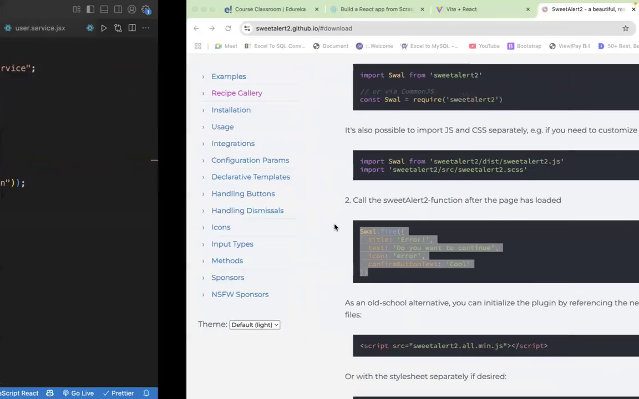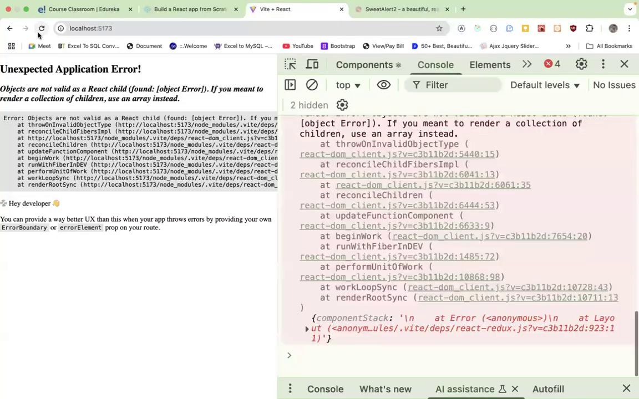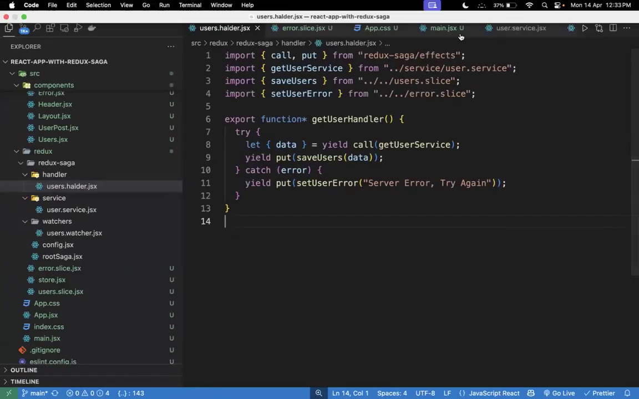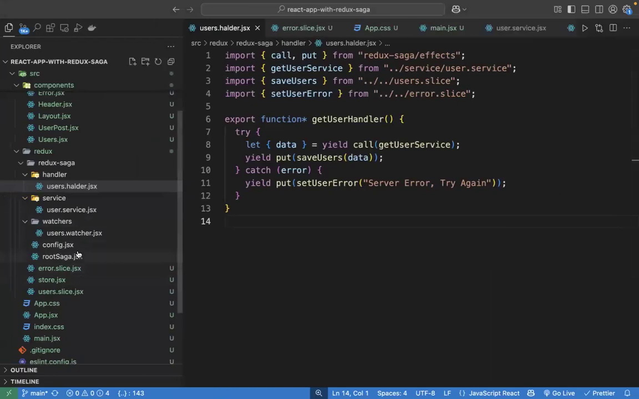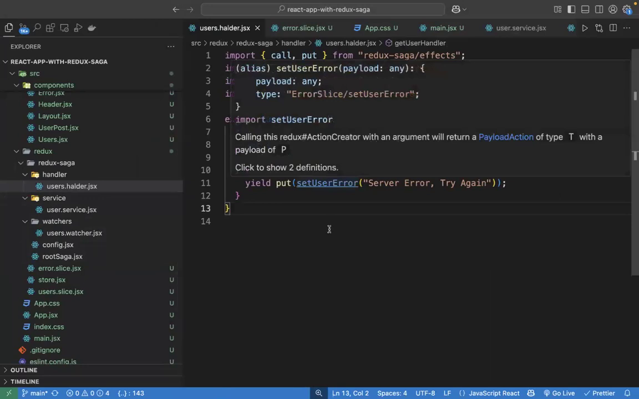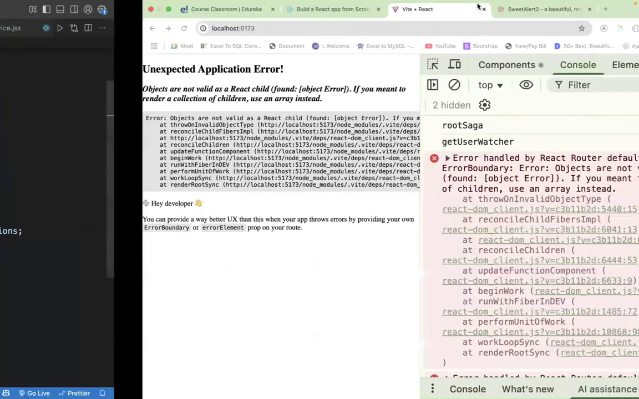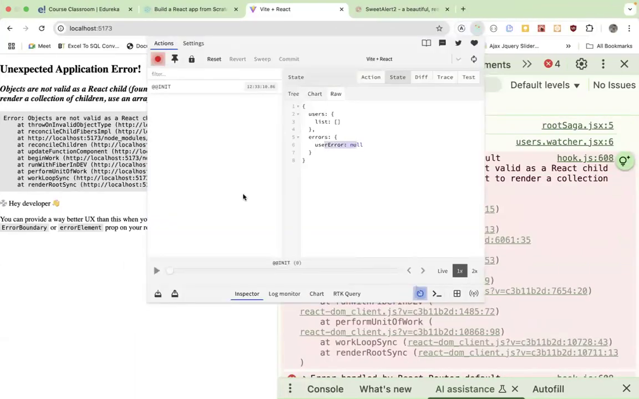So now you will see that if I refresh the page and go to the code, this will give me pretty code errors. Okay, we will just figure it out. So object is not valid as a React child. We just need to check what the problem is. So here I'm getting that error. Let me figure it out. First I'll go to error.jsx. Then the error slice, payload.error is there. Let me check whether the error is null.